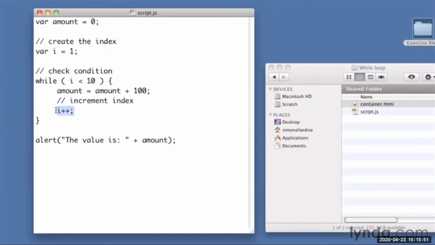Now at some point, I will go from 8 to 9, we'll loop around again, and then it will go from 9 to 10, and we'll loop around again. We'll check the condition. When I is 10, this will evaluate as false. So the last time we go around the loop was when I is equal to 9. So we're only actually adding 100 9 times, not 10 times.